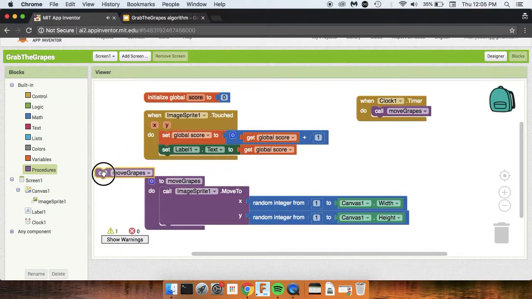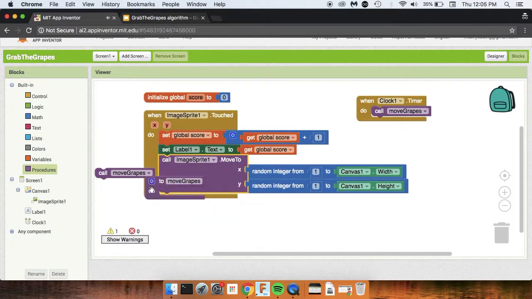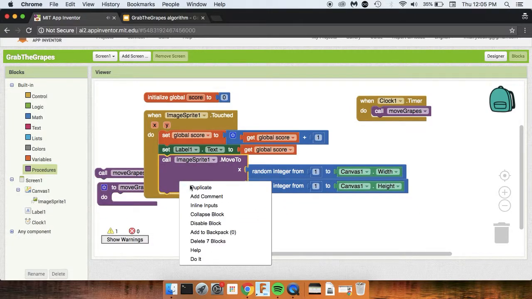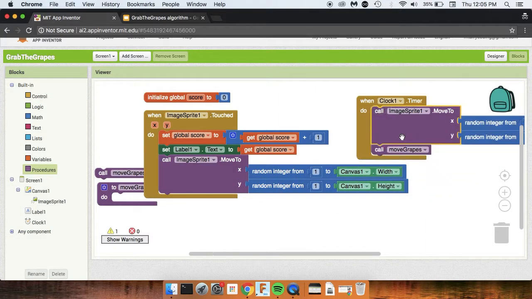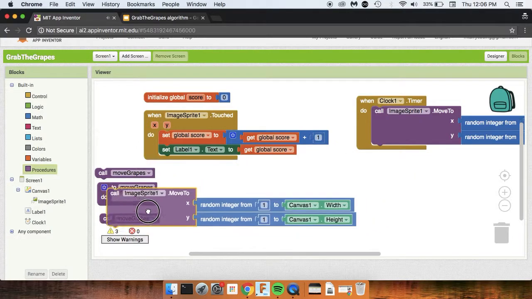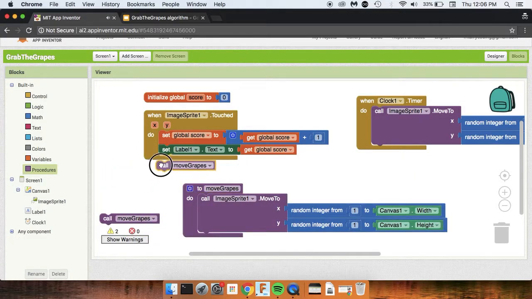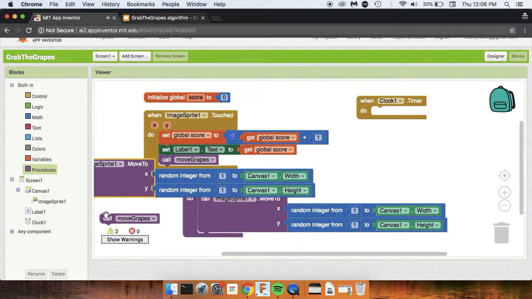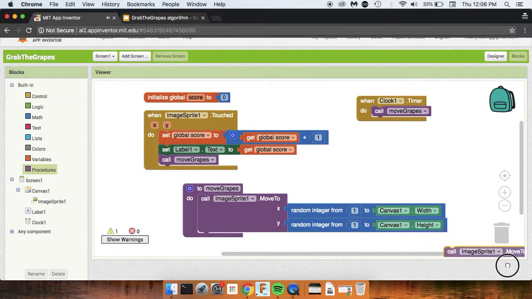If we did not have that, we would need to put all of these blocks in the same place where we just used Move Grapes before. This will do the same thing as this, but this version is much easier to read and to understand.